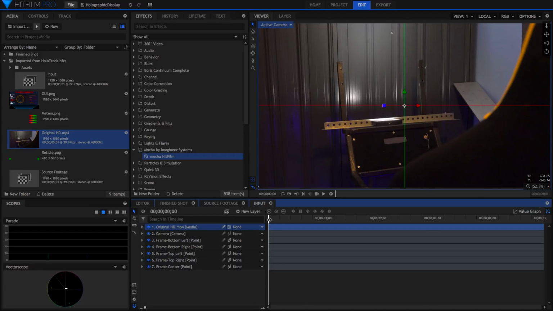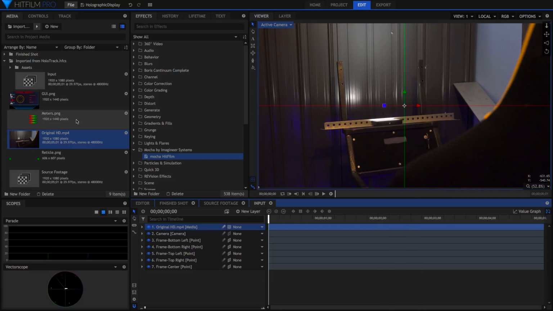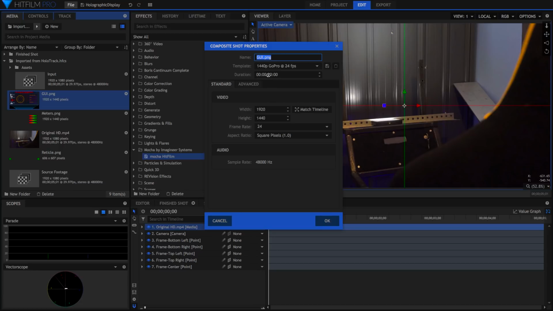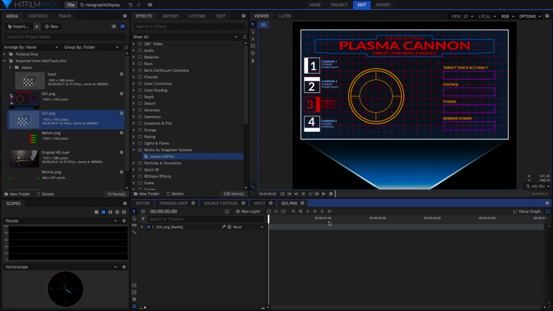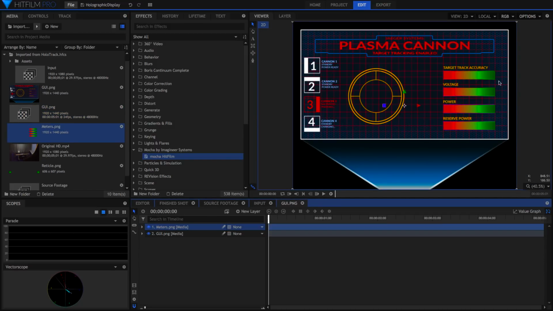Up next, we need to build our GUI to add into our tracked scene. So right-click the GUI image and choose Make Composite Shot. Set the length to 501 to match our video clip and click OK. Then add meters.png to the comp as well. The meters are all full, but we can use masks to animate some movement into them. And movement is always good in a high-tech interface.